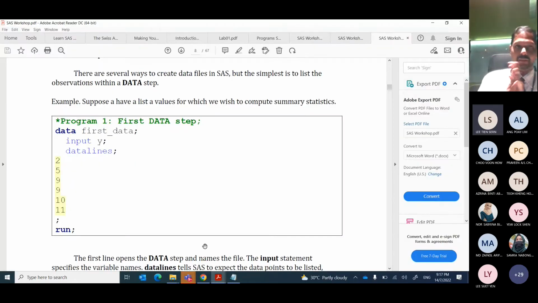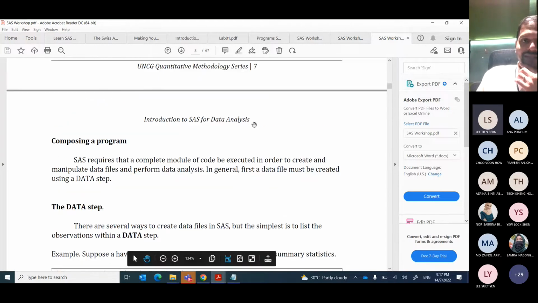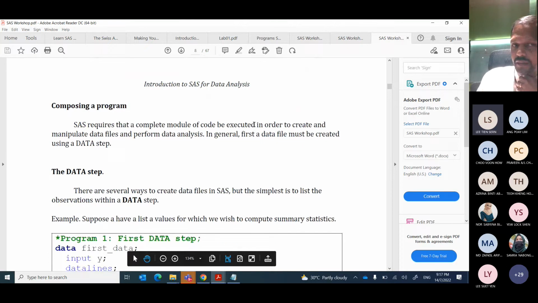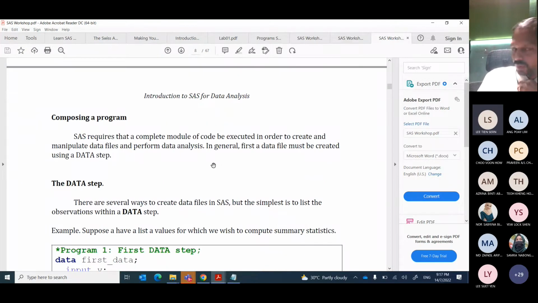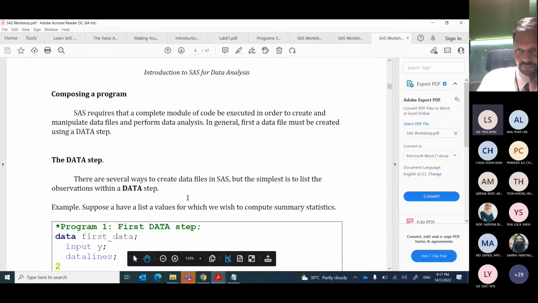Okay, so program one. Here we're starting with composing a program. SAS requires the complete module. So I just wanted to go through as we move. Please don't jump pages. We will start from page 8 because that is where we want to do all the programs. It is just an activity, because what we have done so far was lab activities. What we are doing now is class activity. It's like a tutorial, where I want you to do these things.